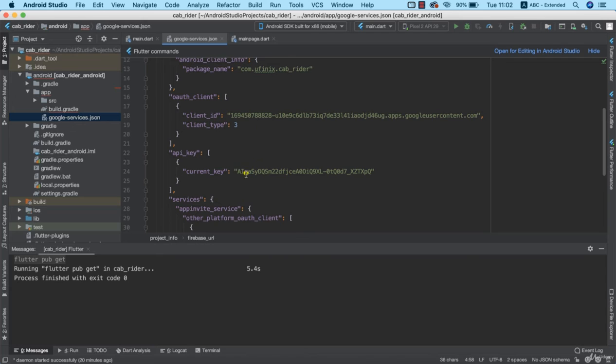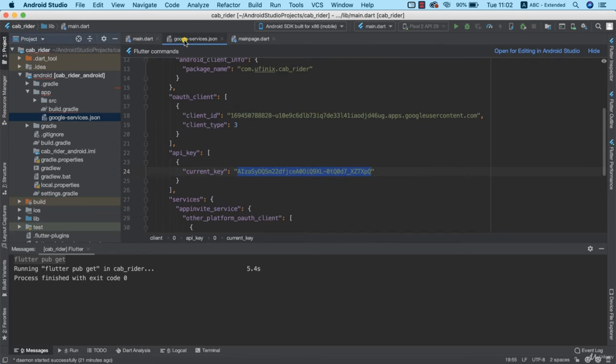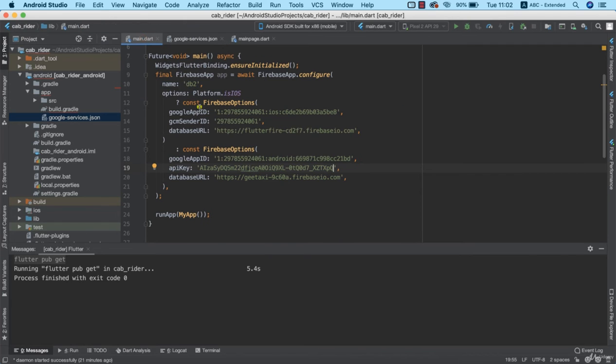We're going to copy our API key, our current API key. We're going to return to the main method and we're going to paste it here. Now the next thing we need to do will be to copy the Google App ID. So I'm going to go here. The mobile SDK app ID is actually what we are looking for, so I'm going to go ahead and copy it. Alright, so this is basically all that we need to do to initialize our Firebase database.